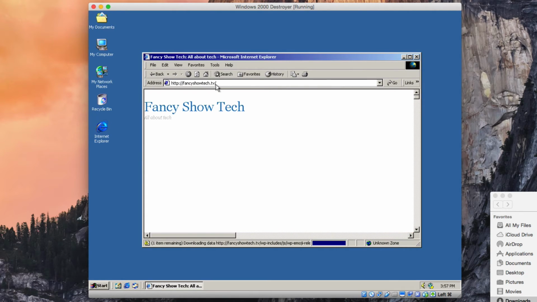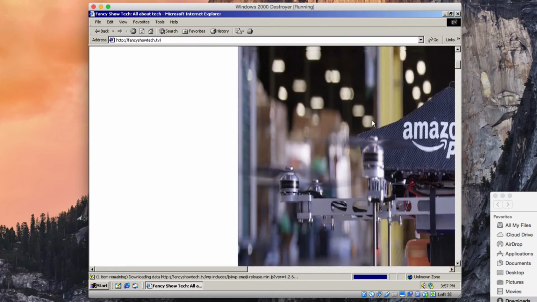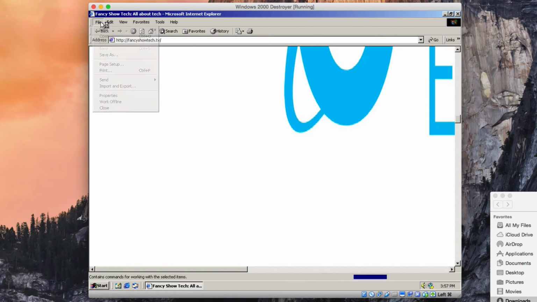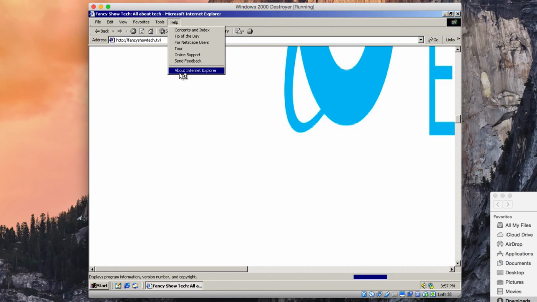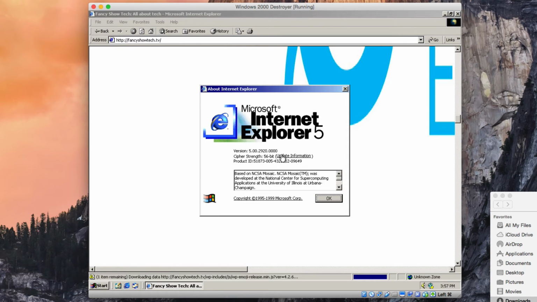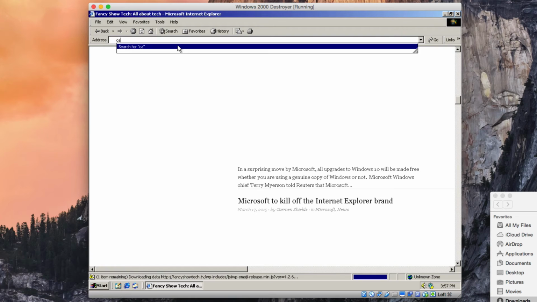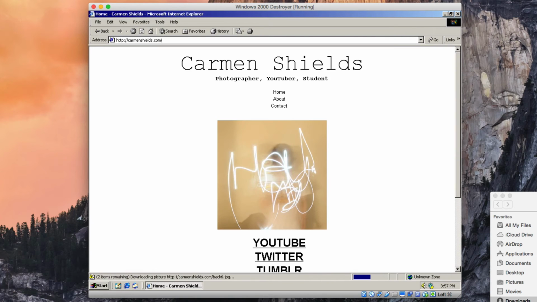There we go, we got Fancy Show Tech. We got everything you need all about technology. And my website barely even works right on here. Everything's all kind of out of place. But what version of Internet Explorer is this that came with Windows? What, Internet Explorer 5? This isn't even Internet Explorer 6. Okay. No wonder it doesn't know how to render.